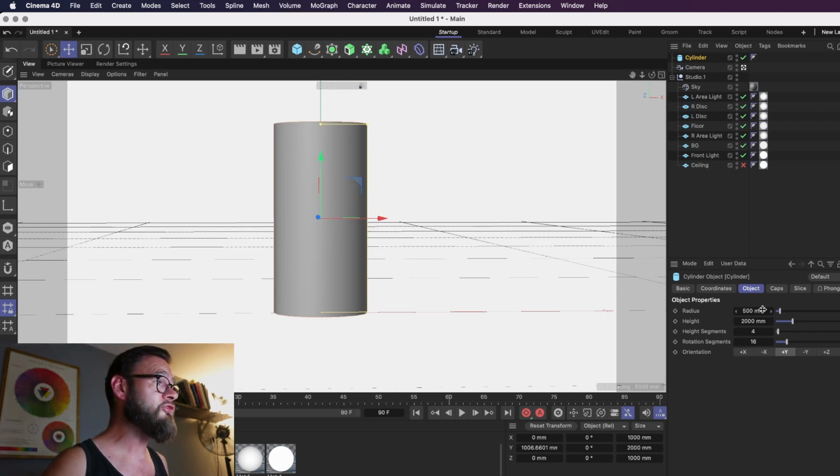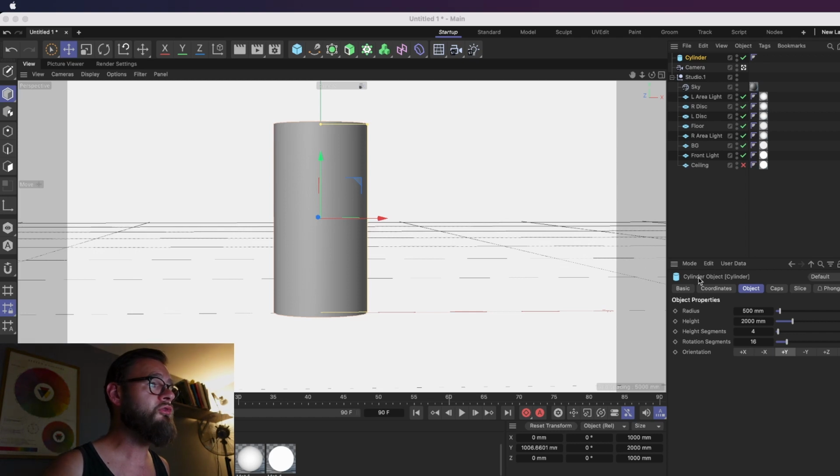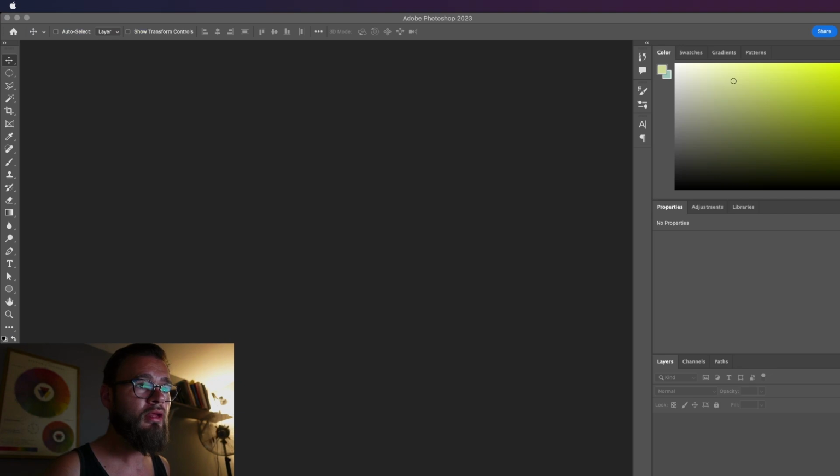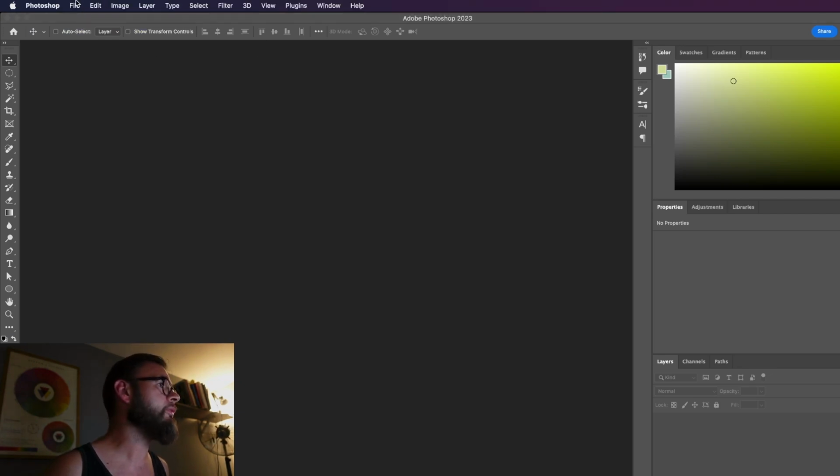So let's jump in here. So basically, we've got our cylinder, so that's 2000 millimeter size. And the next thing we're going to do, we're just going to hop into Photoshop and create a new document. So let me just change my input. And here we are in Photoshop.